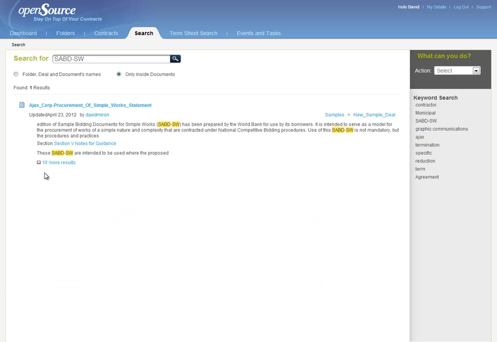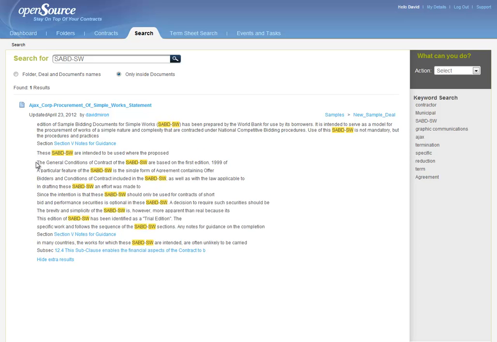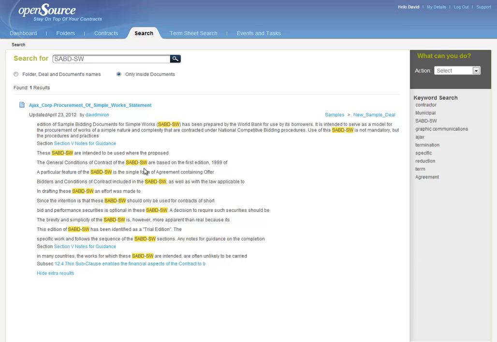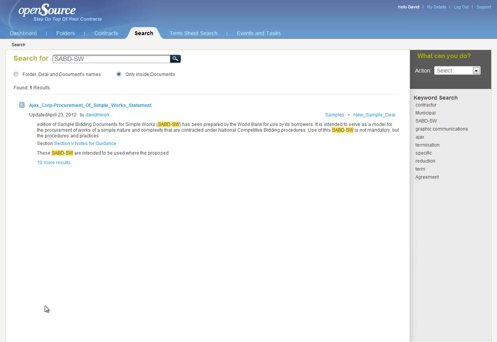Here we have just one result returned. However, notice that within this document there are 10 more instances of the term SABD-SW showing up. This makes it much easier for me to locate the document I'm looking for based on the context in which the term is found, and obviously I can hide the results also.